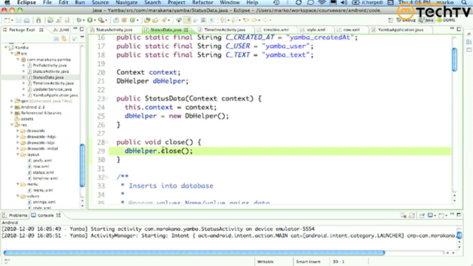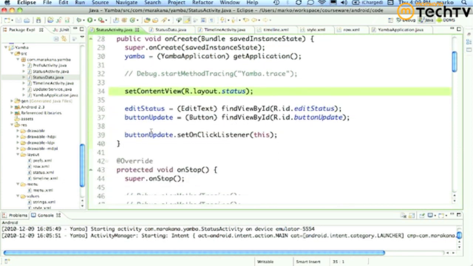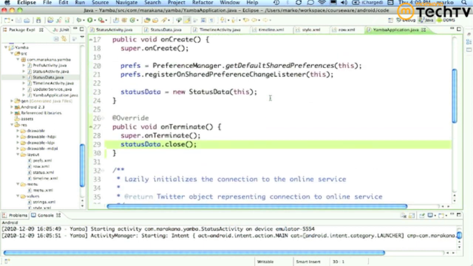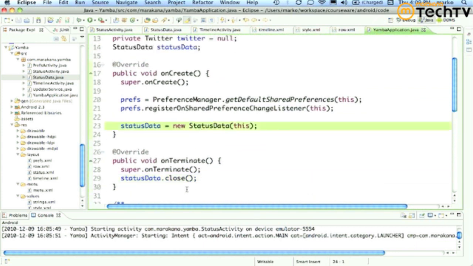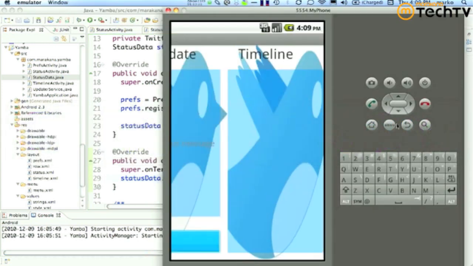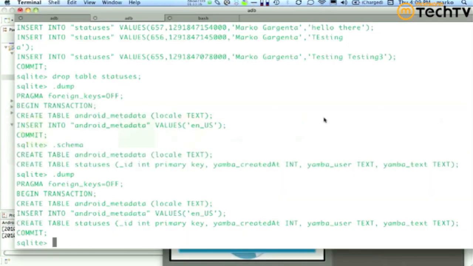And then I said the opposite of create, not status activity, but the Yamba application: the opposite of create the app and create the data is close the app and close the data. So that's why it's done. Cool. So now let's run this. I gotta go back, menu, run start service. Let's see what we got now.